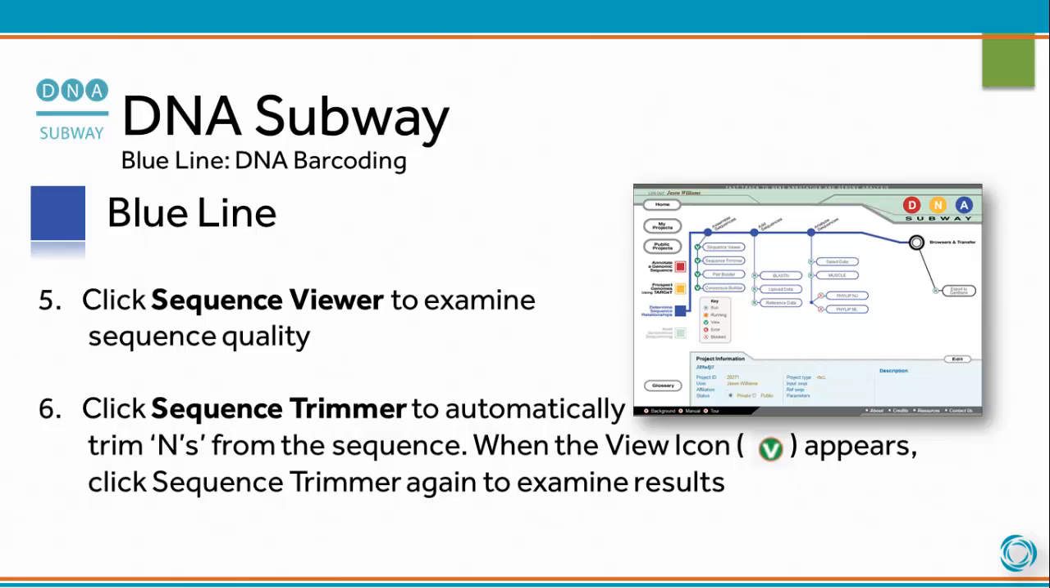Click Sequence Viewer to examine sequence quality. Click Sequence Trimmer to automatically trim ends from the sequence. Click Sequence Trimmer again to examine results.